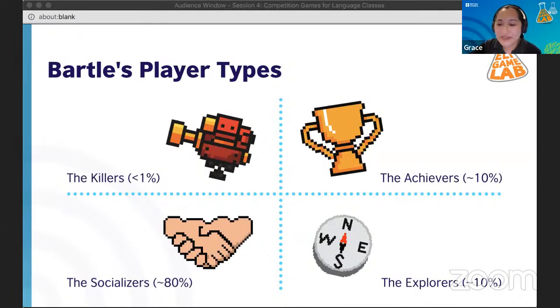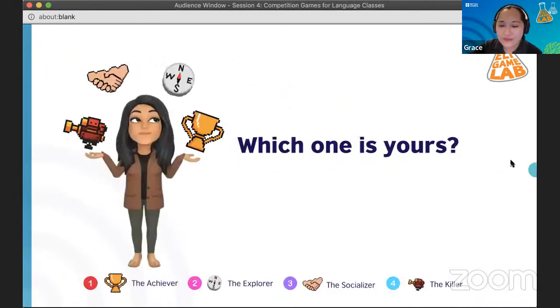So I'm just curious to know if you can put yourself in one of the types here. Which type of player are you? Write your answer in the chat box. If you feel like, okay, I think I'm a socializer, I just want to socialize with other people in the game, or are you an achiever because you just want to win the game?